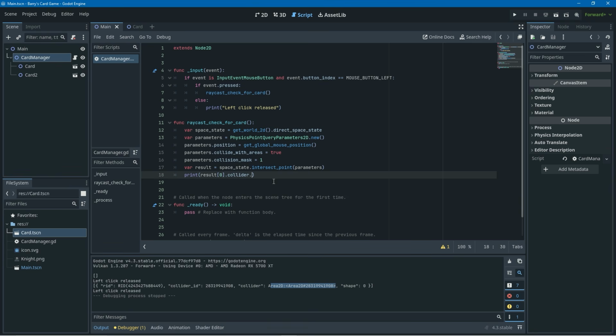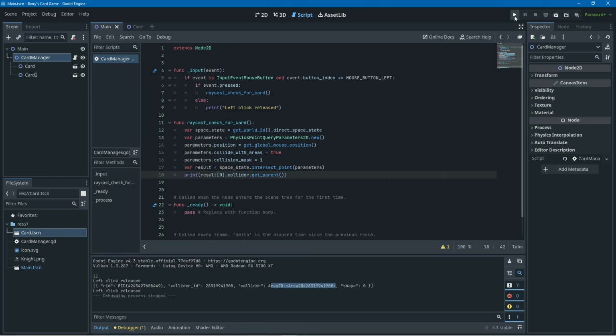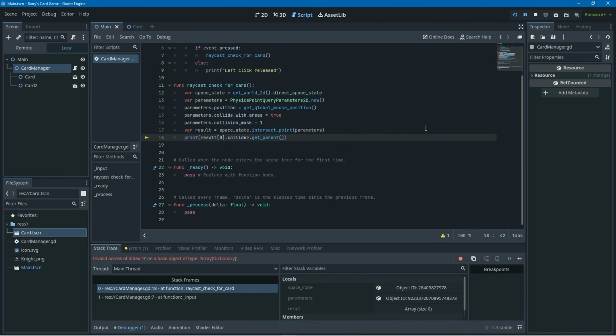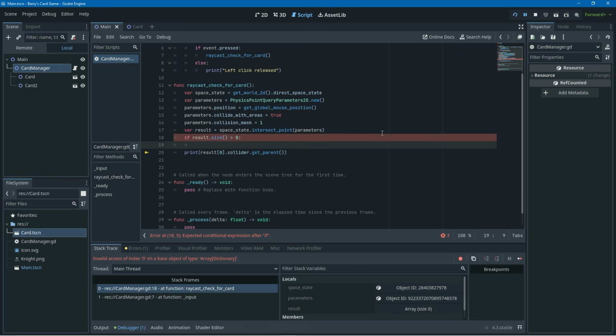We've extracted that, and now if we go .get_parent, now it should be getting the parent of the Area2D, which you can see is the card. So let's just test that real quick, and if we press play and click on a card, you can see we're now getting a printed reference to that card, which is good. But if we click on nothing, it's going to hard error out here because we're trying to access the first result returned, and if we click on nothing, obviously nothing is going to be returned. So let's fix that real quick by making sure that something is returned. We're going to add an if condition here, and we're going to say if result.size is greater than 0.